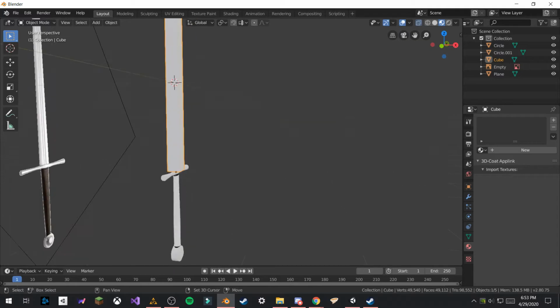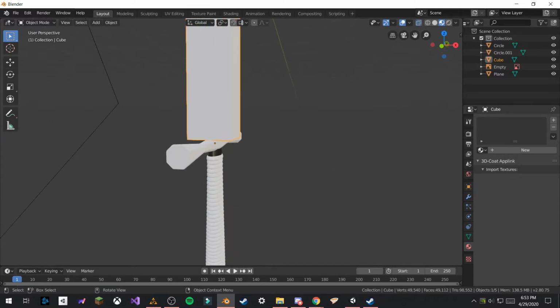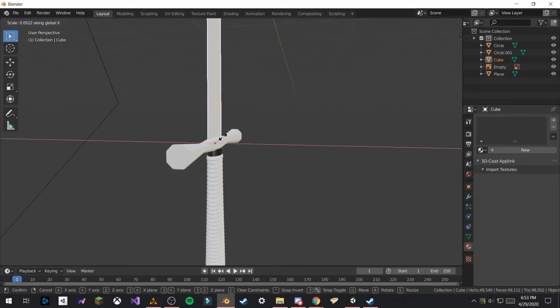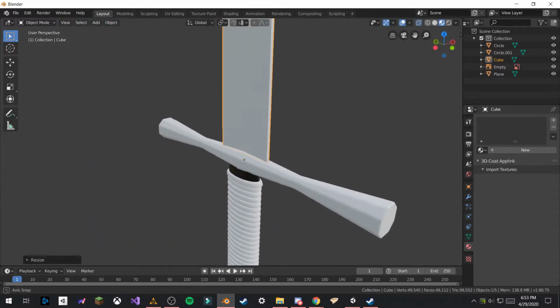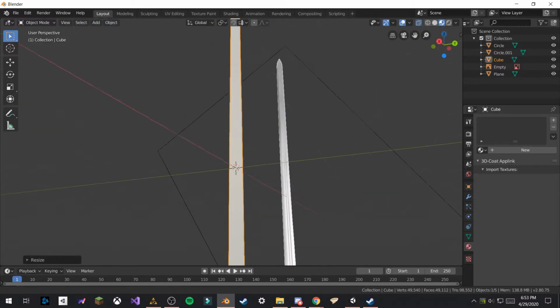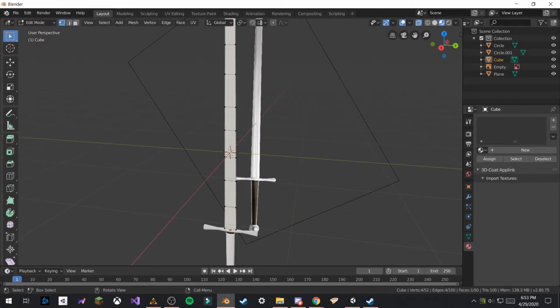There you go. Scroll down to here, click S and then X to scale it to about the width you want the middle of the blade to be. So we're on there. There we go. Click Tab, click A, click Control R.